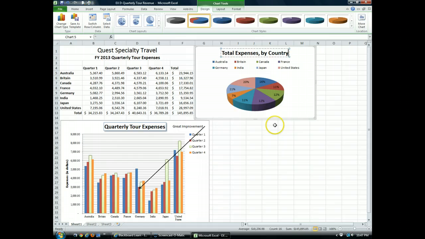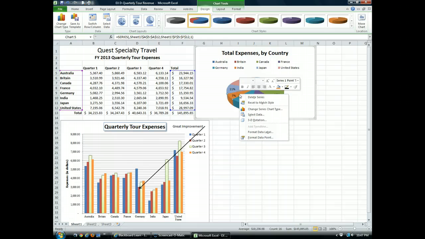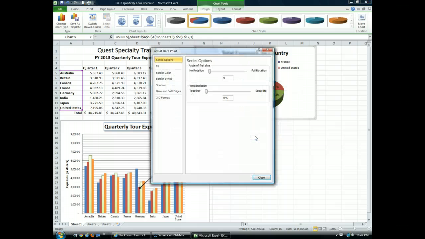And I'm going to click the slice for India, which is here, the 7%. I'm going to click on that actual slice itself. Notice, as I click on the different areas, I just want that slice selected. I don't want the titles that are on the chart. I just want the handles around the orange slice for India. Once that data point is selected, I'm going to right click and format the data point. Notice the Format Data Point dialog box opens.